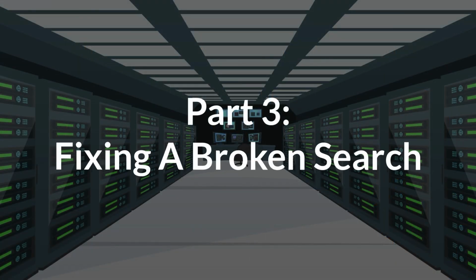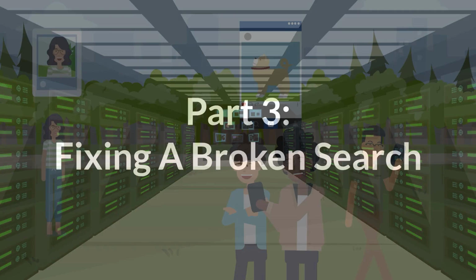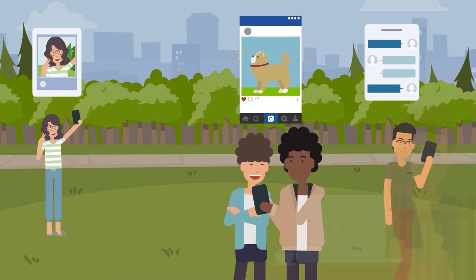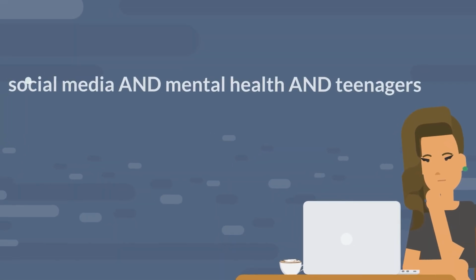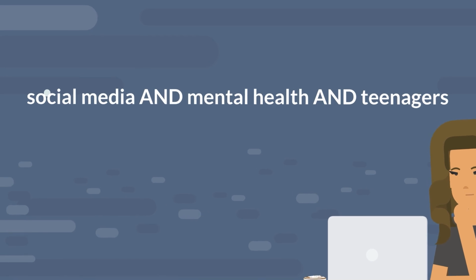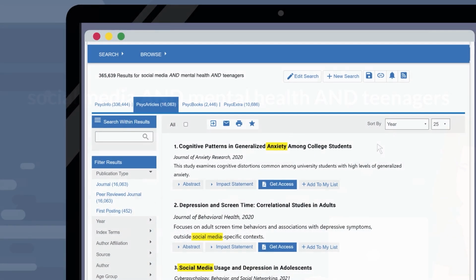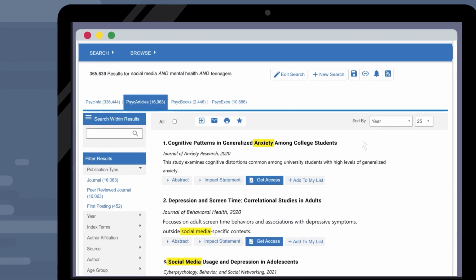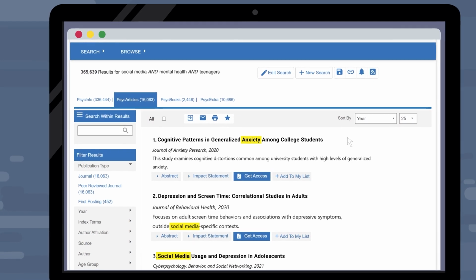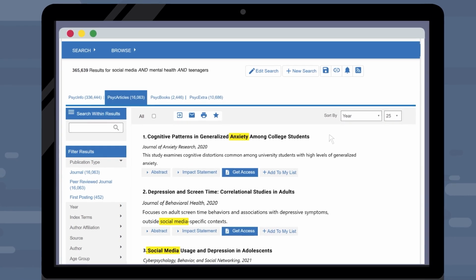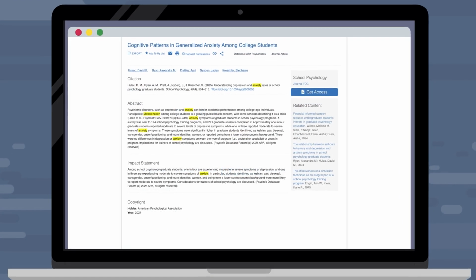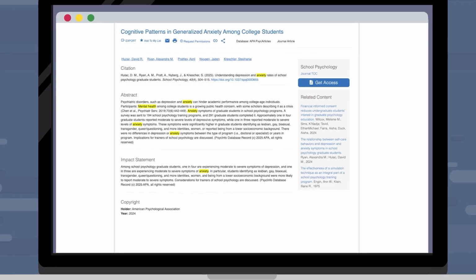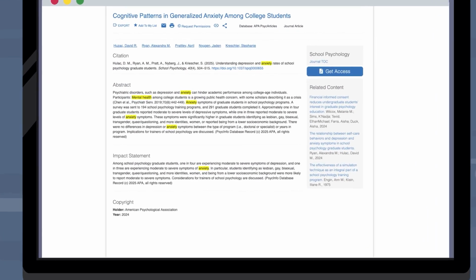Part 3. Fixing a broken search. Let's say you're researching how social media affects teenagers' mental health. Your first search may be social media AND mental health AND teenagers. Take a look at the results. Articles on adult mental health, social media marketing, and unrelated mental illness topics. Click on a title to view the full record of one of those results. Compare the highlighted keywords with your search and identify possible reasons you got the results you did.